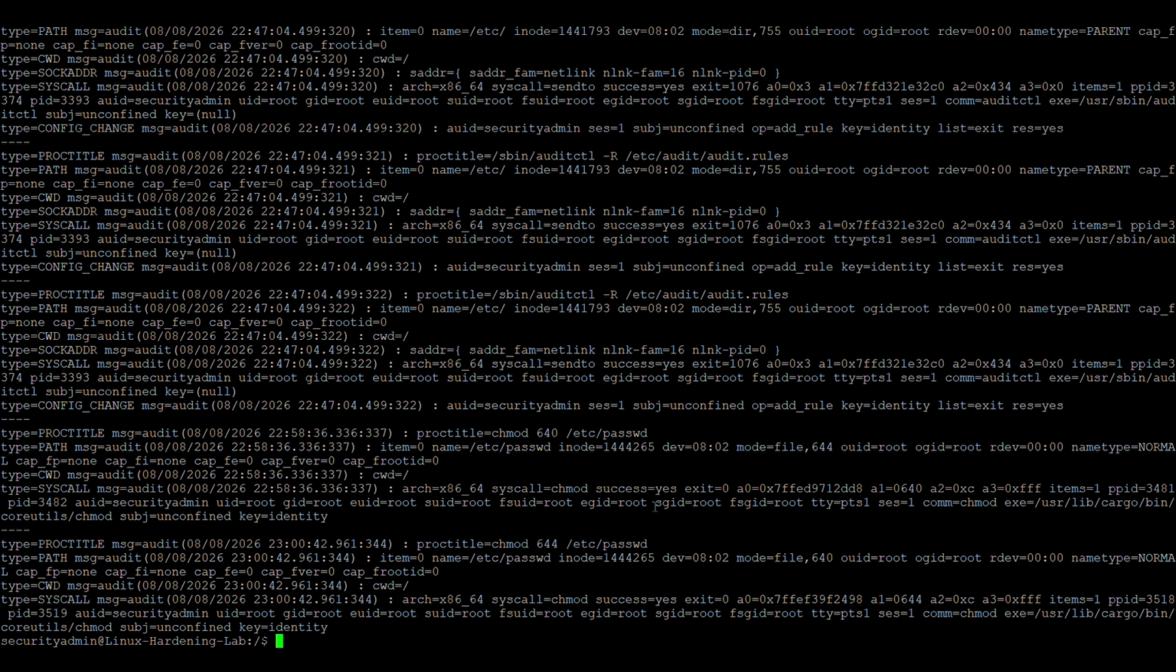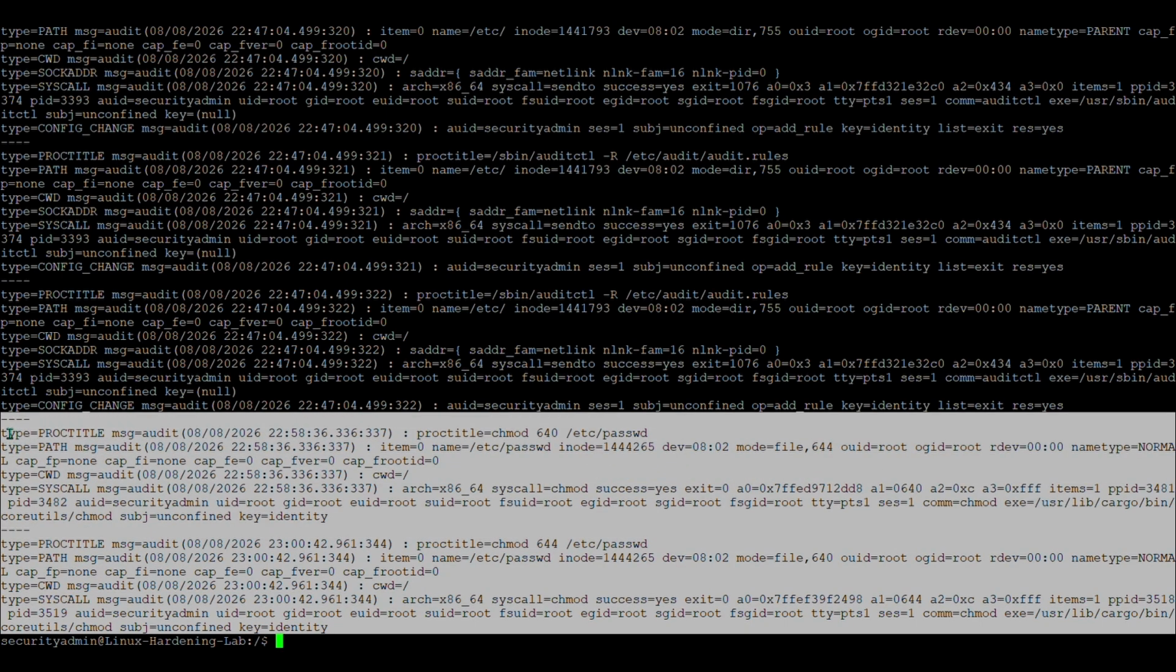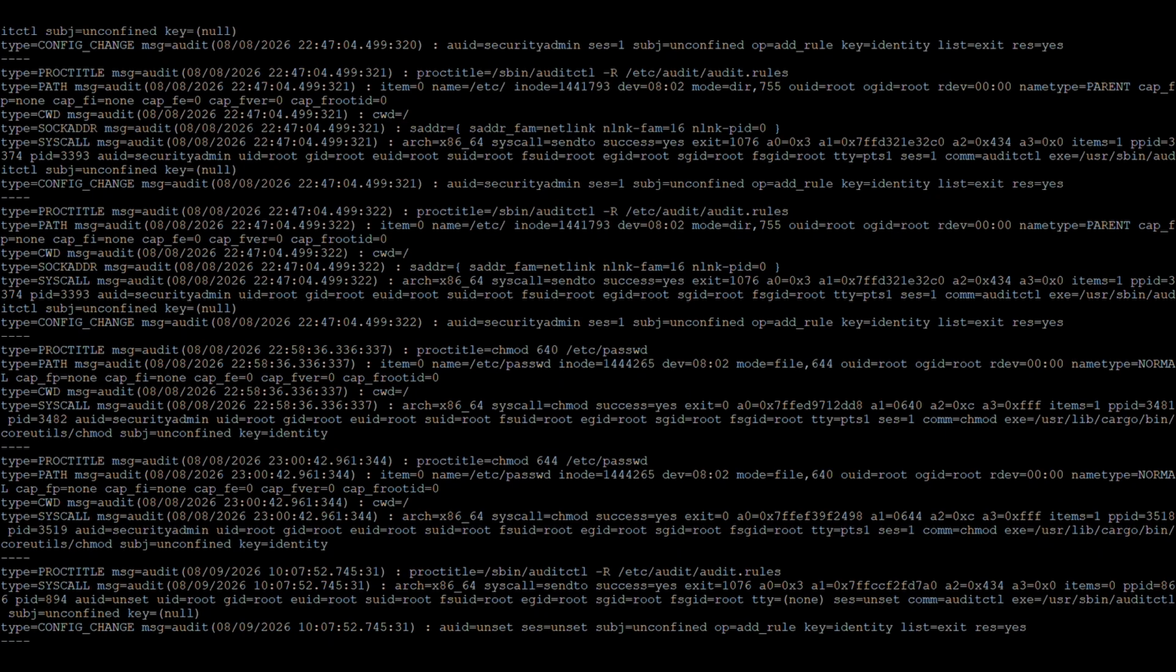I'll start by searching our identity events with sudo ausearch -k identity -i. From the output, I'll look for the event involving /etc/passwd. I'll examine the name field to identify the affected file, the AUID and UID fields to understand which user was involved, and the exe and comm fields to identify the program that performed the action. I'll also check the success field to determine whether the operation succeeded.